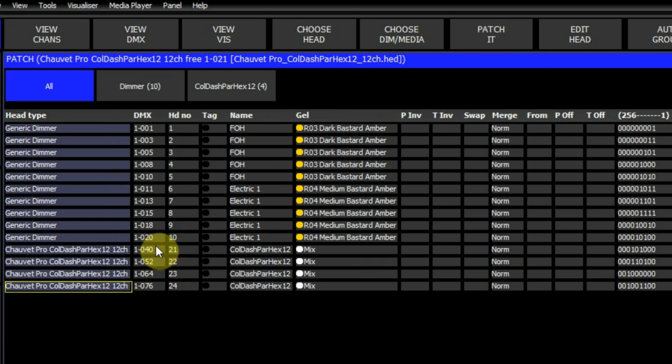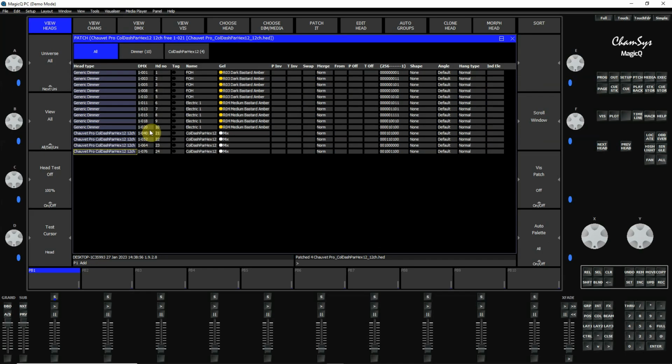All right. Now, you notice what it did here, too. It did 40, and it's 12 channels, so it did the next one at 52. It did the next one at 64, the next one at 76. I'll show you a little trick where we could have set up these DMX addresses automatically.